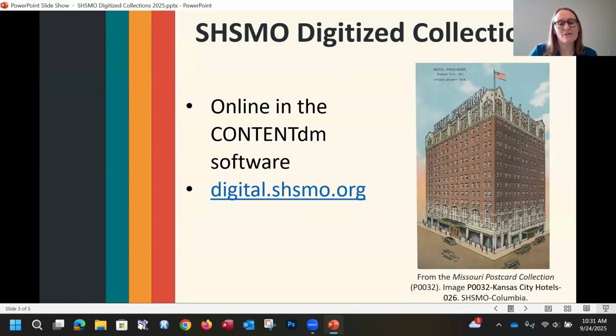For those interested in technical stuff, our digitized collections are housed in an external software system called ContentDM. A lot of libraries and archives use this system for their digital collections, so you might encounter the same software online just as you're searching and doing your research. In ContentDM, you can browse, you can do keyword searches, download images, and you can look at information about the items you're looking at, so copyright information, transcripts, and descriptions.